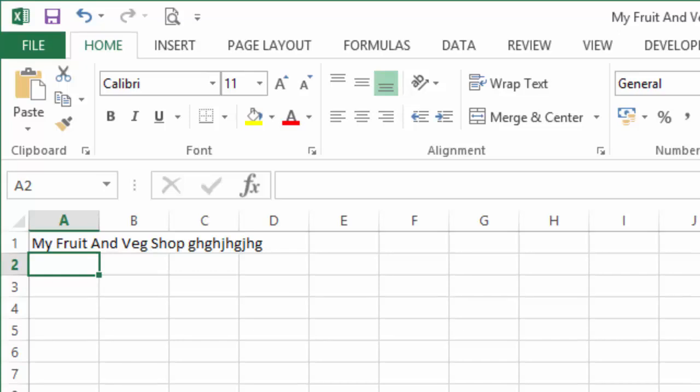Okay, now is as good a time as any to cover what you do if you make a mistake in Excel. Now, in the last lecture, we edited the title of our worksheet to say My Fruit and Veggie Shop, and then a bunch of gobbledygook straight after it. Obviously, we don't want all these GHGH and various letters in there because we've made a mistake.